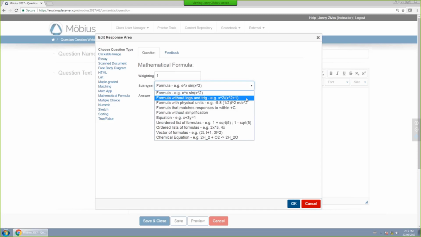Below that is formula with physical units. This is where the answer contains not only a formula, but also a unit itself. And then formula that matches response to within plus c, so within plus a constant, and then without simplification. So in this case, let's say you want them to respond to a question. Perhaps the question is along the lines, reduce this fraction to lowest terms, or convert this parabola into vector format or something.